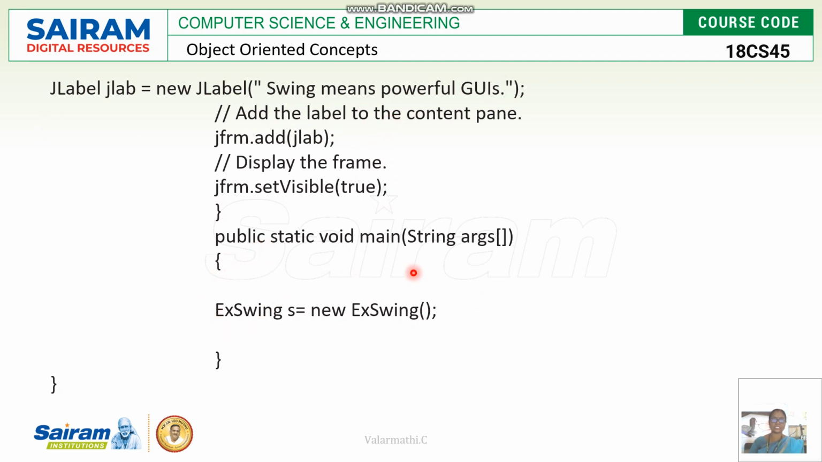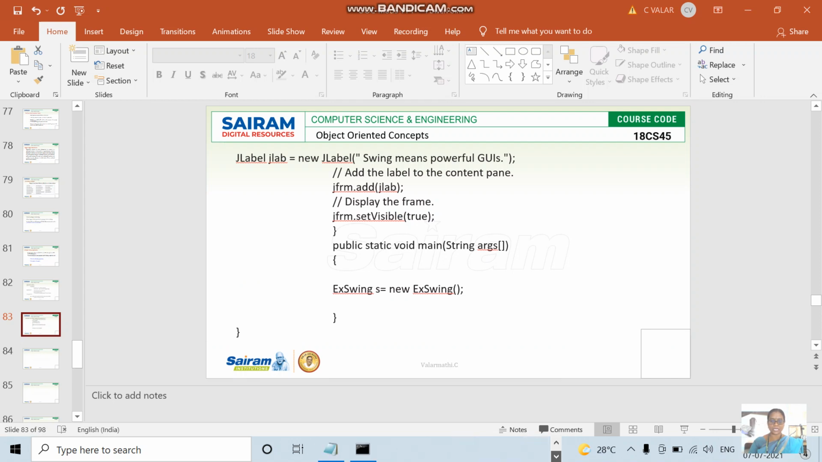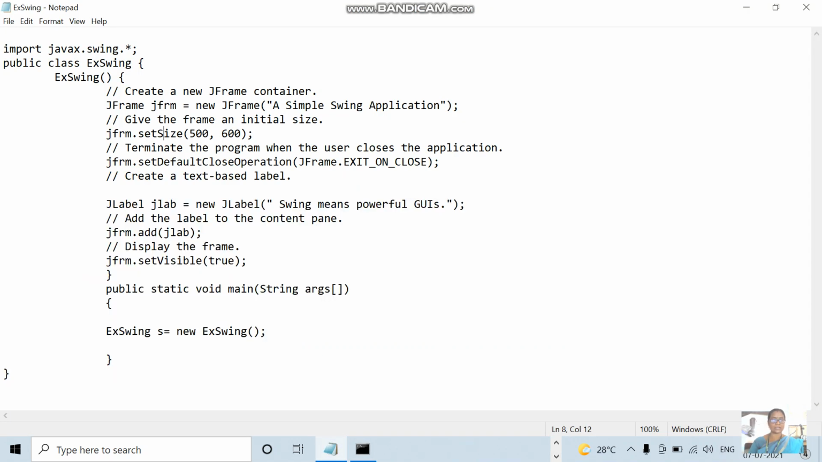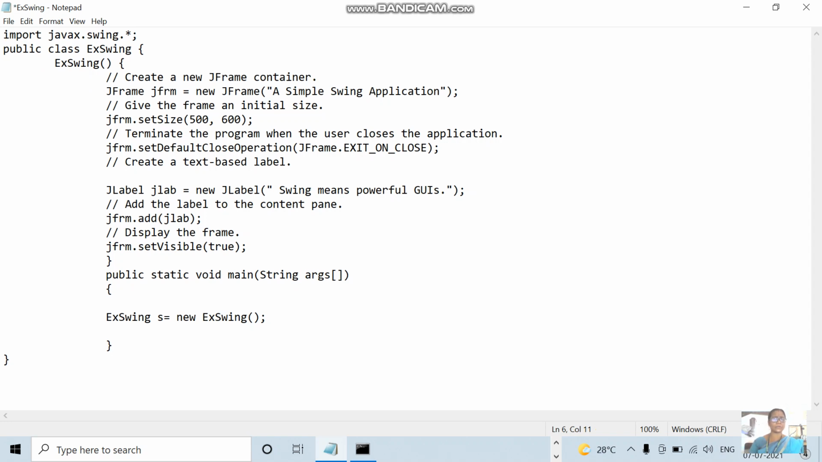In the main, we are going to create the object of that Java Swing class. Let us see how it will work. So I have the code written in Notepad. First I am going to execute this program from Notepad with the help of the command prompt. So this is the code for Java Swing. It starts with importing javax.swing.*, and the class name is JavaExampleSwing. In the constructor we need to create one JFrame.